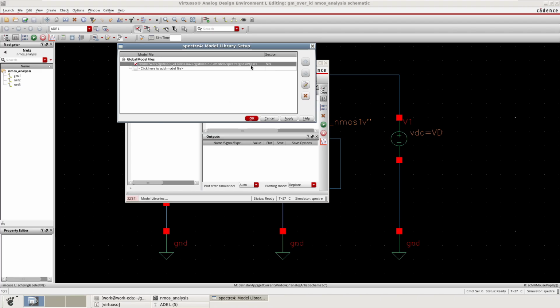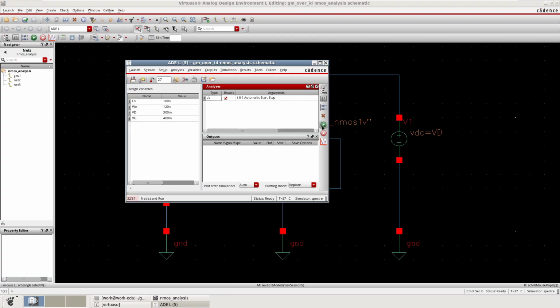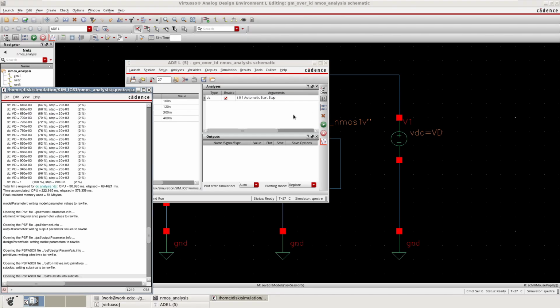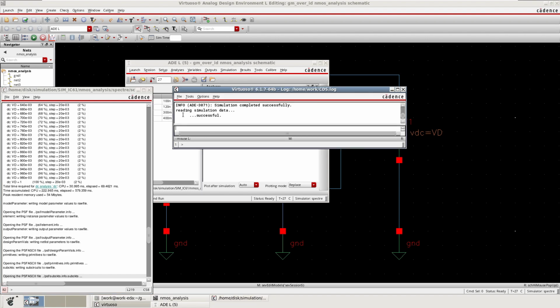Okay. So before running the simulation, let's check the model libraries. Okay, so this is 90 nanometer. Okay, fine. So click OK. Now run the simulation. All right. So if you see the Virtuoso, your simulation completed successfully with no error.